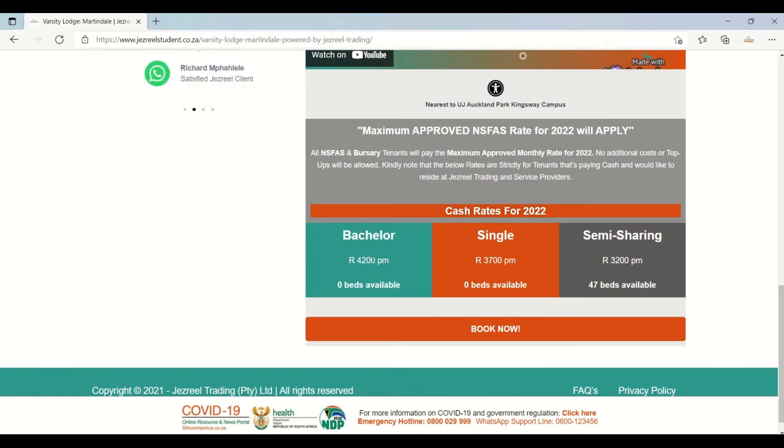So here we just brought in roughly cash rates, and then what we also brought in is the number of beds that are available. So for instance, at Martindale, you will see bachelor flats. Unfortunately, all the bachelor flats are booked. Single rooms, all the single rooms are booked. Semi-sharing, we've got 47 beds available. Then we are fully booked at Martindale.